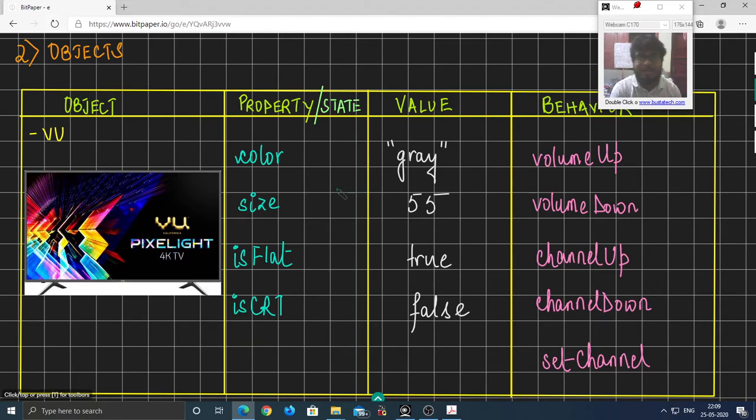In the previous lecture, we discussed that a TV in general has the following four properties. It has a color, it has a size, it may be flat, or it may be a CRT TV. Now, for objects, the properties and the behaviors remain the same. For example, you will see that the behavior is the same as what we discussed in the classes. It has the volume up, volume down, channel up, channel down, and set channel behaviors, right? But the distinguishing factor about objects is that every object has a different value for the properties.